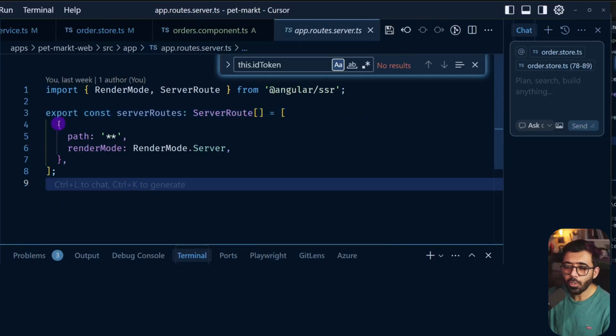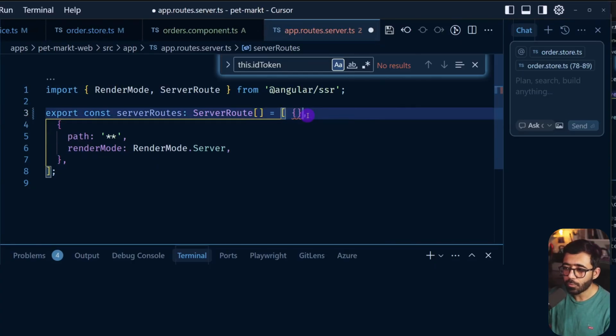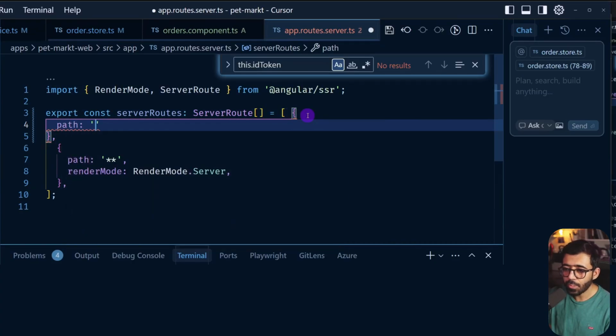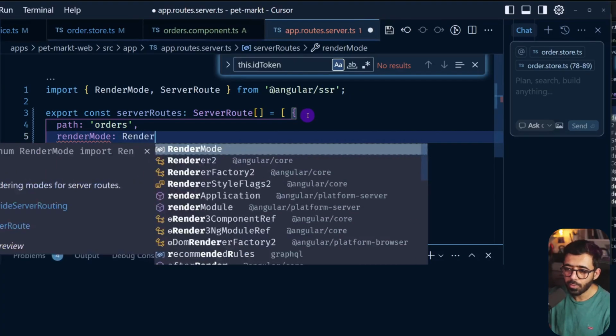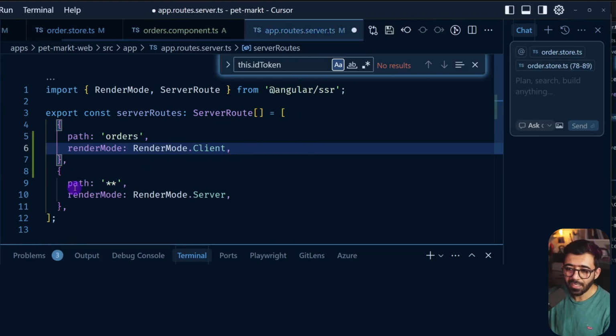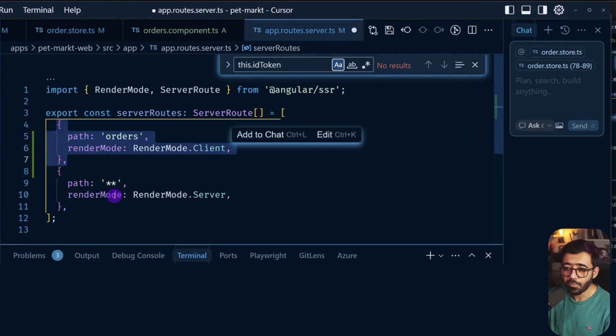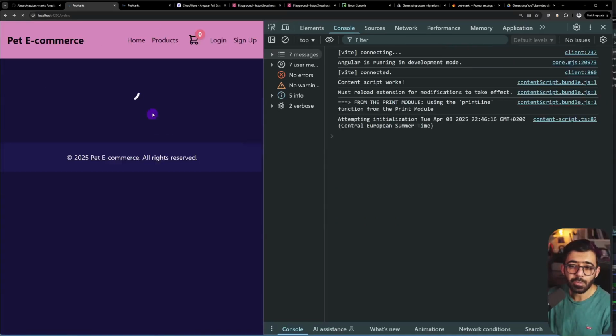app.routes.server.ts, you'll see that all of our routes are essentially set up to be rendered on the server side. I could essentially go here and create a route for orders, and I'm going to say here the path is going to be orders, and here I'm going to say the render mode is going to be render mode dot client instead of server, and this needs to be before the wildcard here, so this gets registered first and then works as expected. Now if I go here and refresh, you can see that this particular route doesn't get rendered from the backend at all, and you can see that it only gets rendered on the client side.